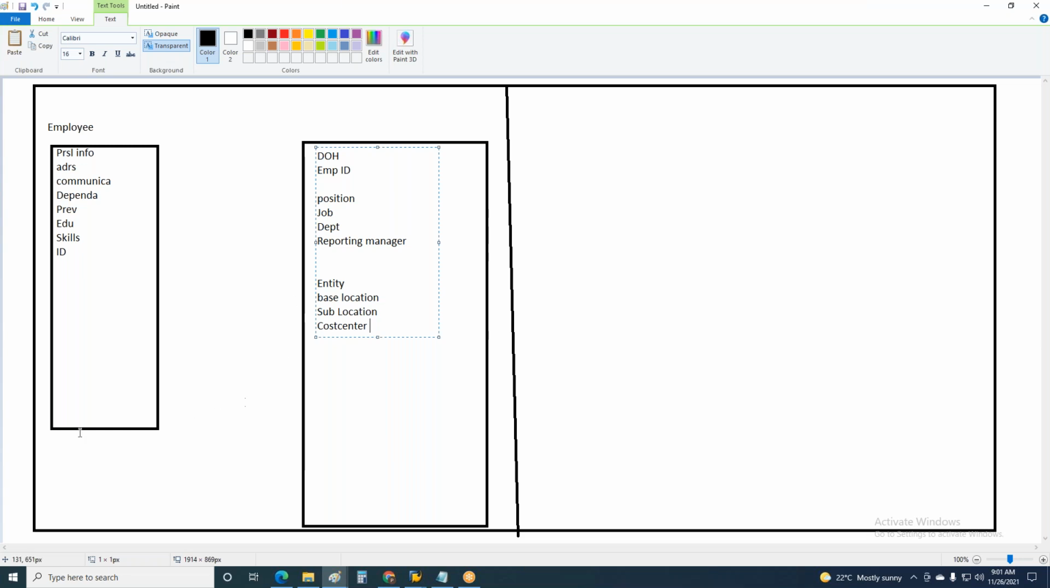Clear? So any question on entity and the cost center? No, sir. No, sir.